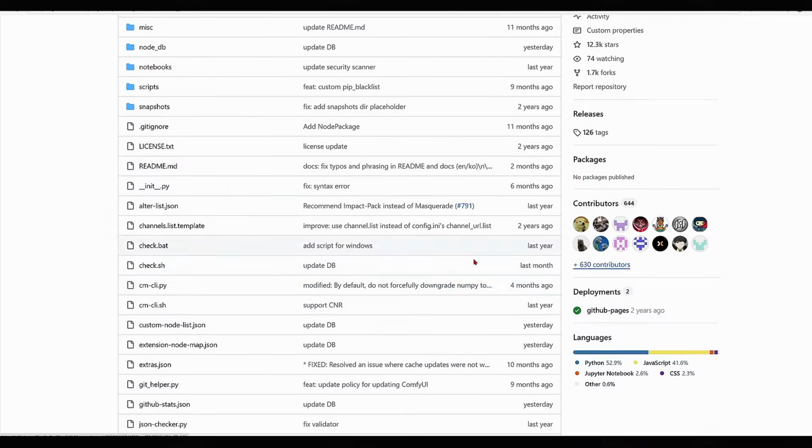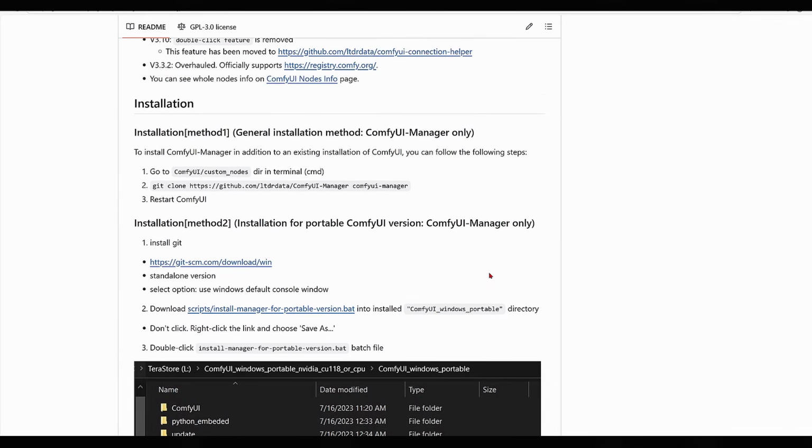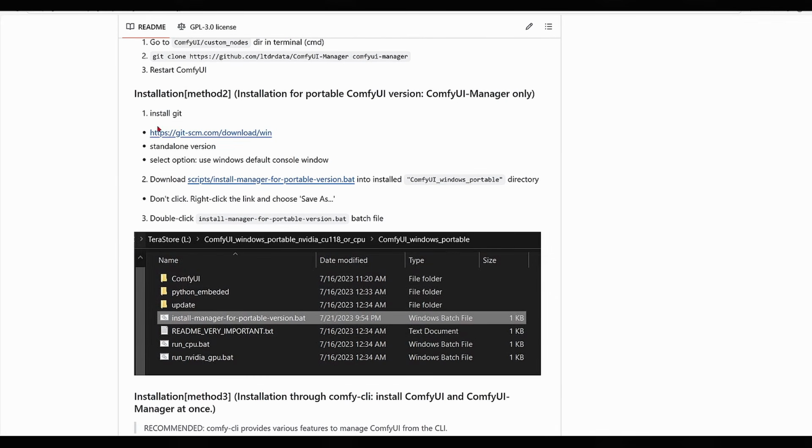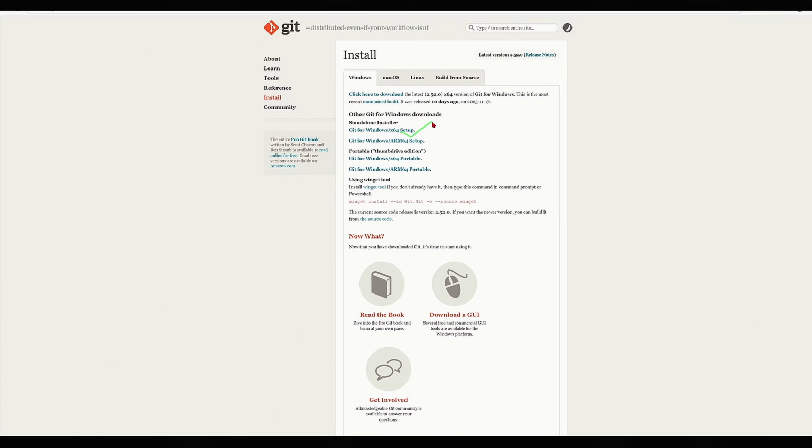Now, let's get the ComfyUI Manager. I've put the link in the description, so go ahead and click that. Scroll down until you see the section that says Installation for Portable ComfyUI version. First, go ahead and install Git.